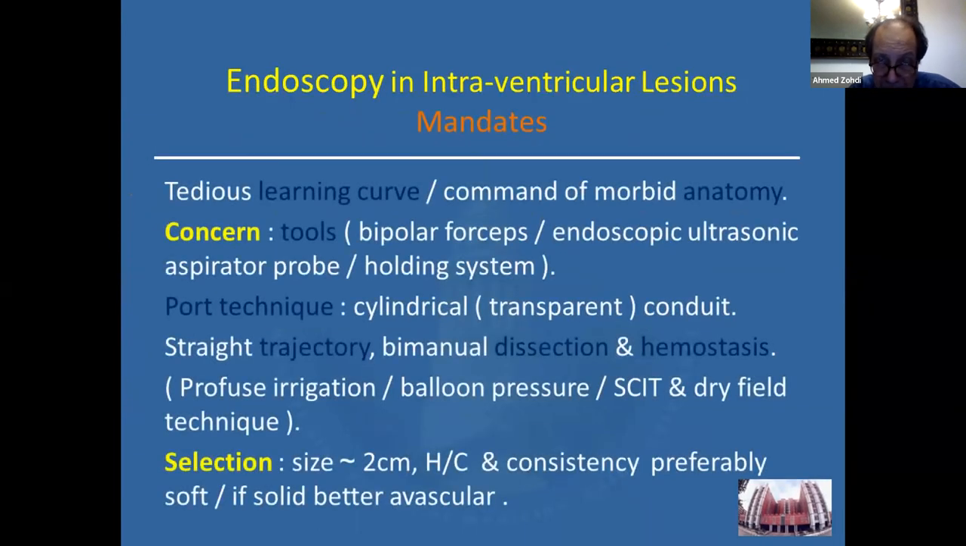Endoscopy in intraventricular lesions mandates a tedious learning curve, as I've been stressing all through, in command of morbid anatomy. And now your concern mainly are the tools. Bipolar forceps, you don't have a bipolar forceps. Endoscopic ultrasonic aspirator probe, this is advantageous. A holding system is, in lengthy surgeries and procedures, a must.